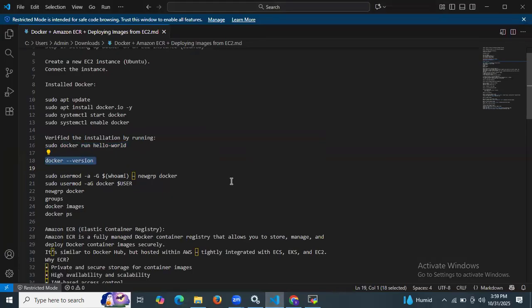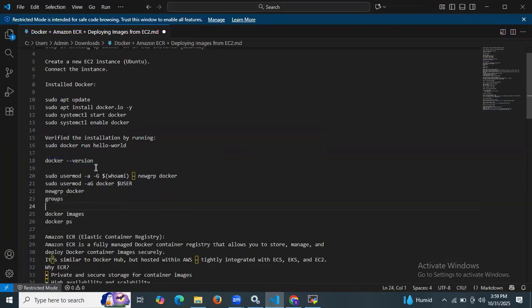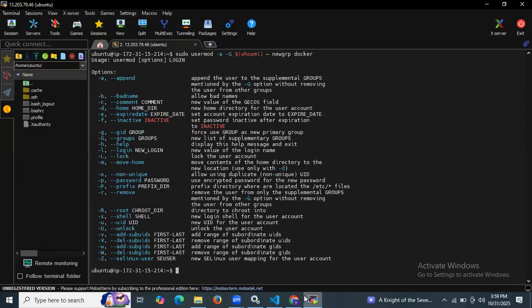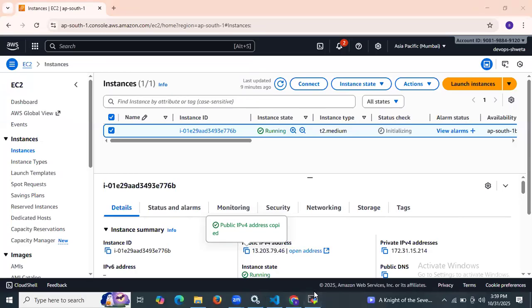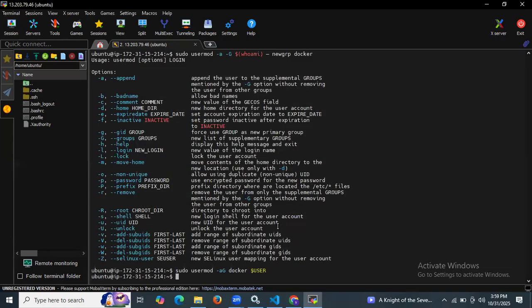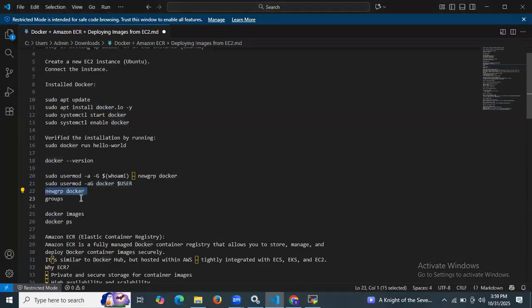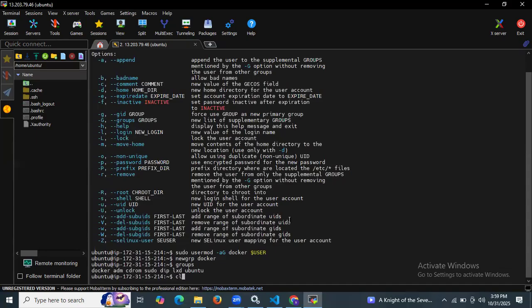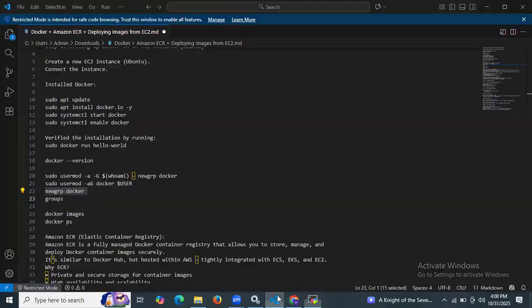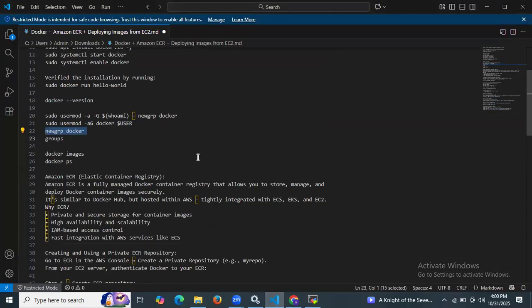Okay. Now it's time to give permissions to our Docker. So let's run these three commands to give permissions to Docker. User mod. Then let's create a new group for Docker. And if you want, check the groups. Okay, it's done. We have successfully given some permissions to our Docker.